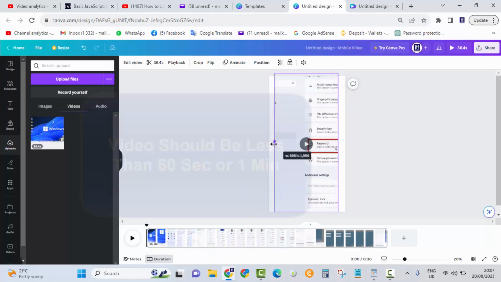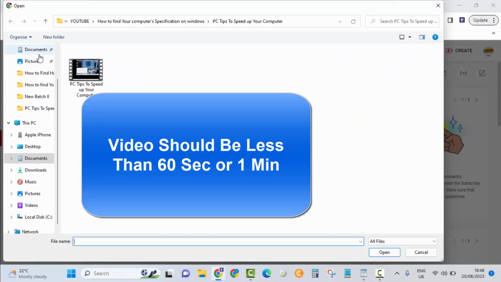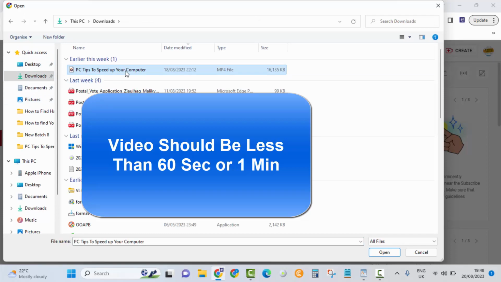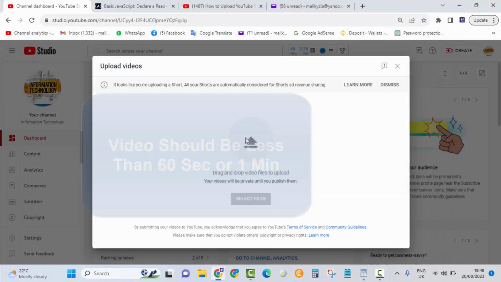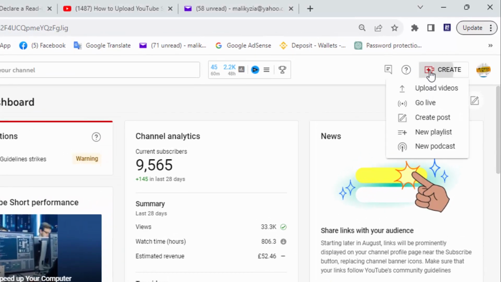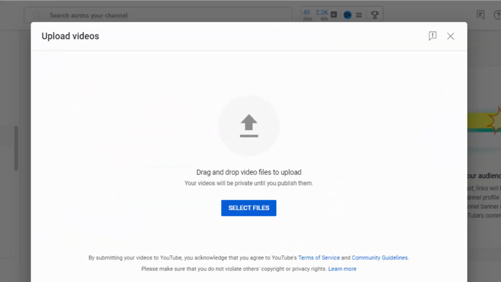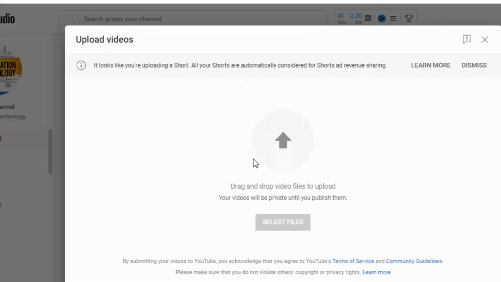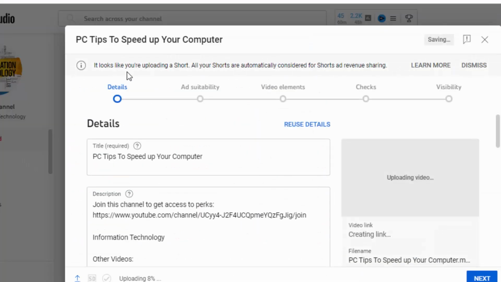All right, and then the second thing that's really important is you have to make sure it's less than 60 seconds. In this video I meet both of these conditions. I just need to click on create and upload and then select a file, and I will let that upload for a second. While it's uploading, I can go ahead and give this a title.